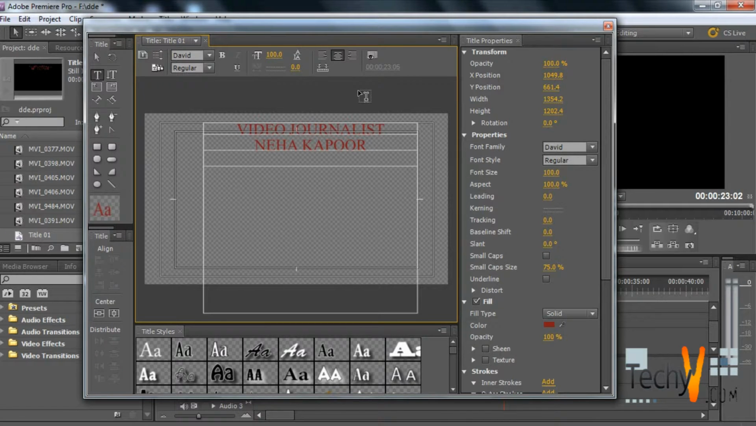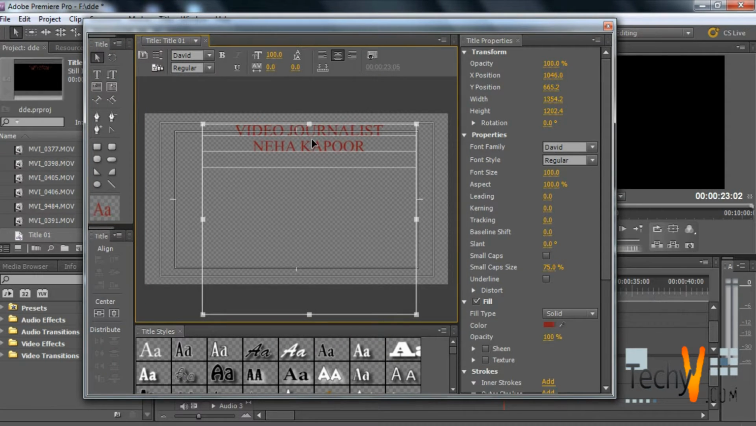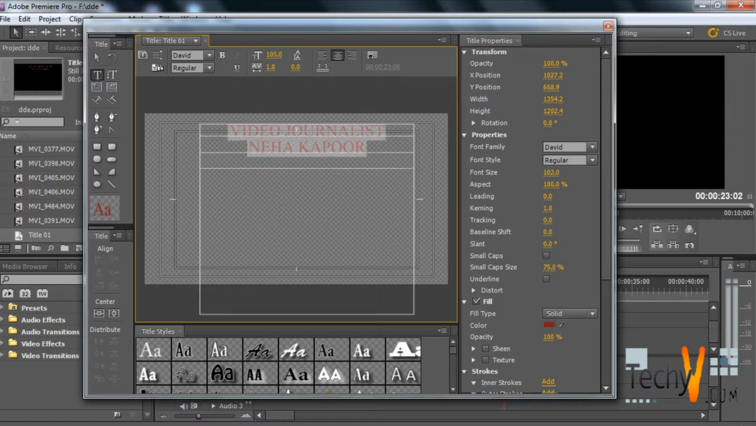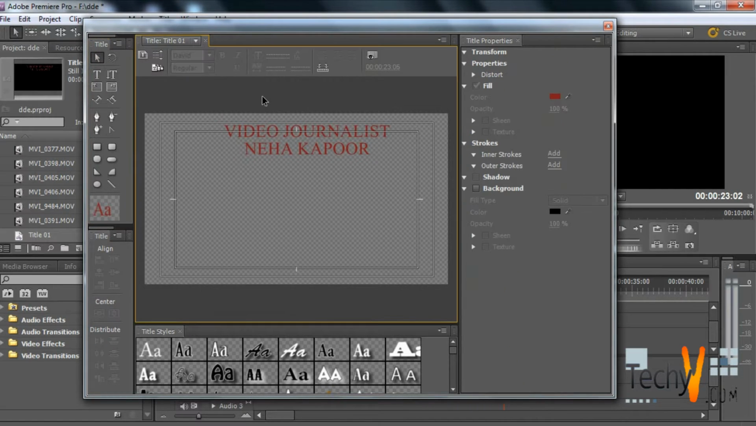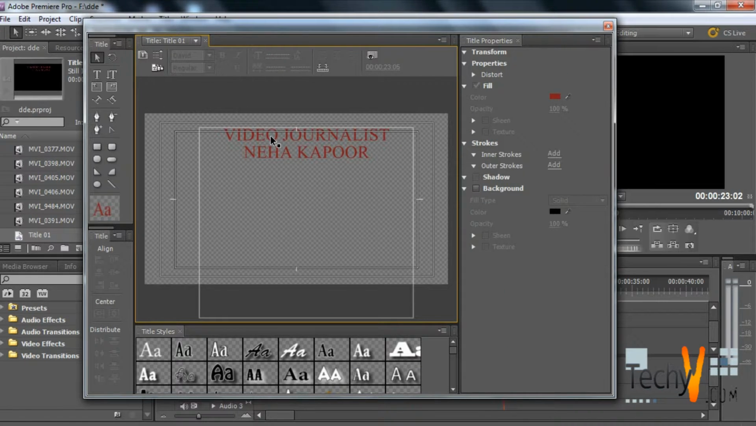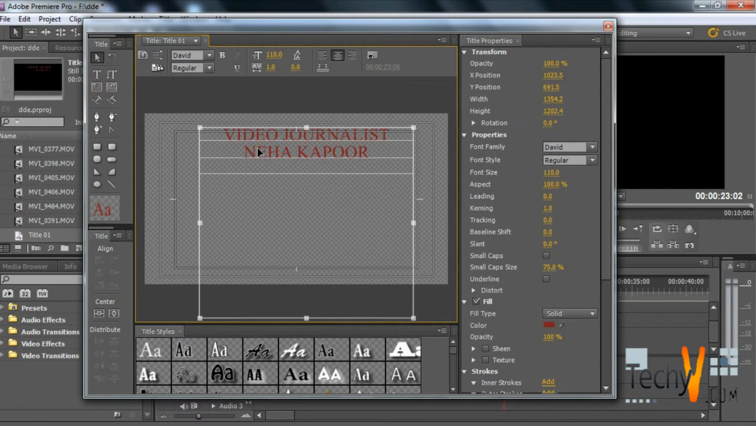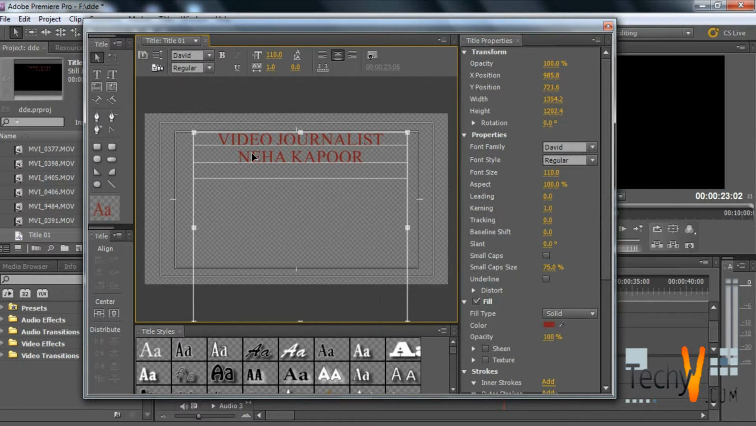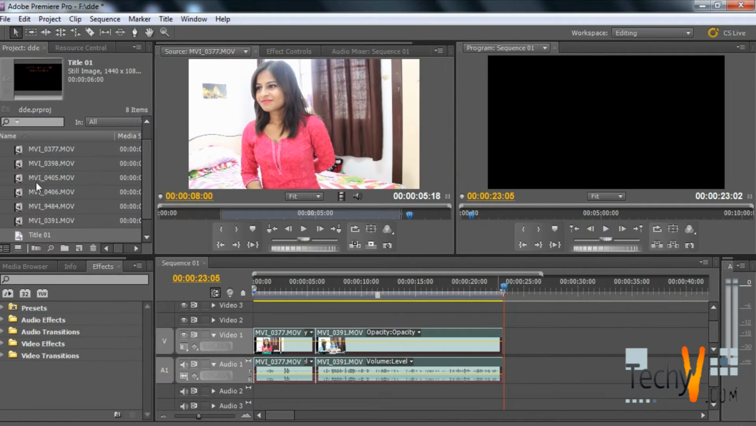There are many title properties and you can play with your text in many ways. You can adjust the leading and kerning, which means the space between the words and the lines. You can also insert caps, shadow, strokes, underline, background and much more. You just have to select your text and simply click on the title properties that you want to apply. When you are done, then click on the cross button.